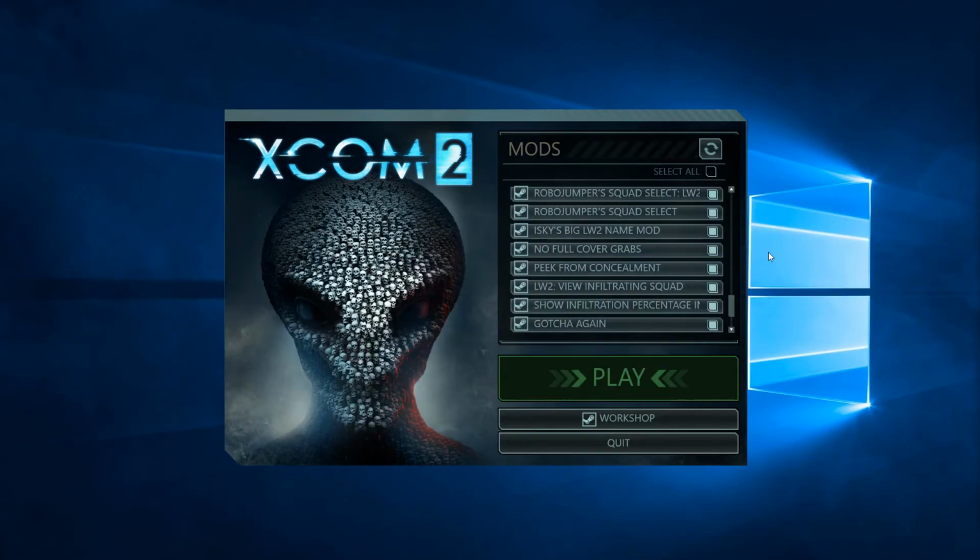ISKY's big Long War 2 name mod. We're adding this one in. I've played with it in vanilla before. I kind of want to play with it here. It just adds a whole bunch more names, like soldier names, soldier call signs, operation names, like all kinds of shit it adds to the game. So we'll just see a little bit more variety in what things are called.